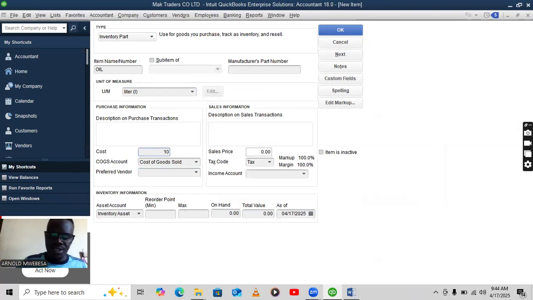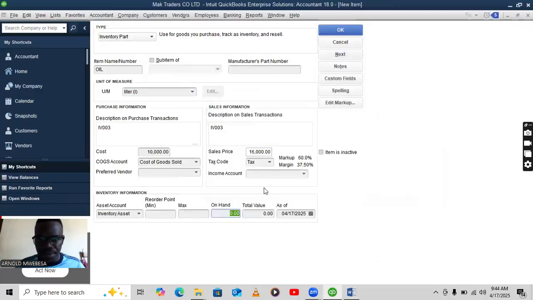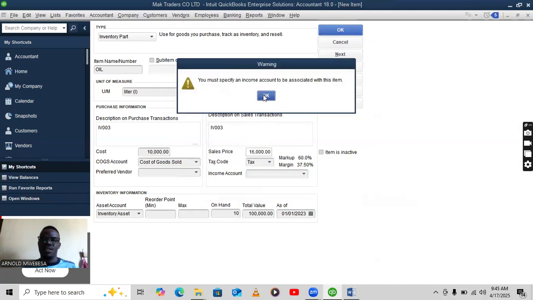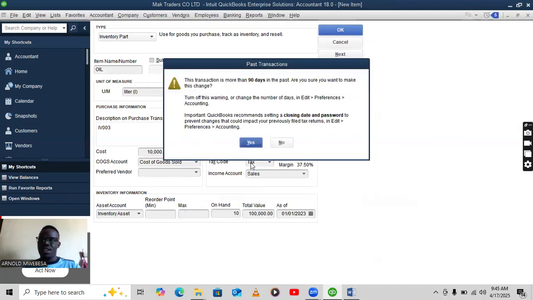The cost is 10,000. Description, it is IV003. Then the sales price is 16,000. On hand, I have how many liters? I have 10 liters. And as of which date? As of that date, 1st January, I say yes. I say okay. The income account is sales. Then I say yes.